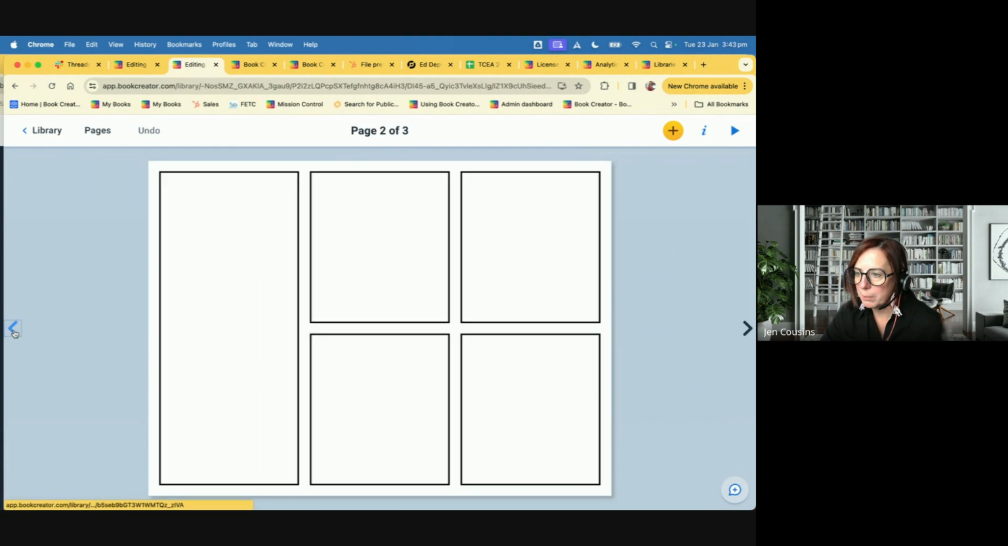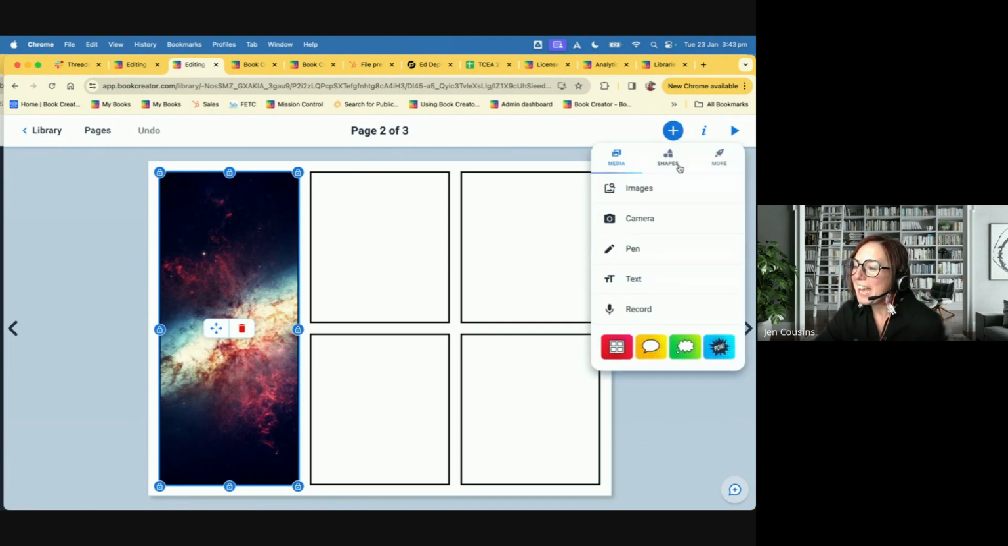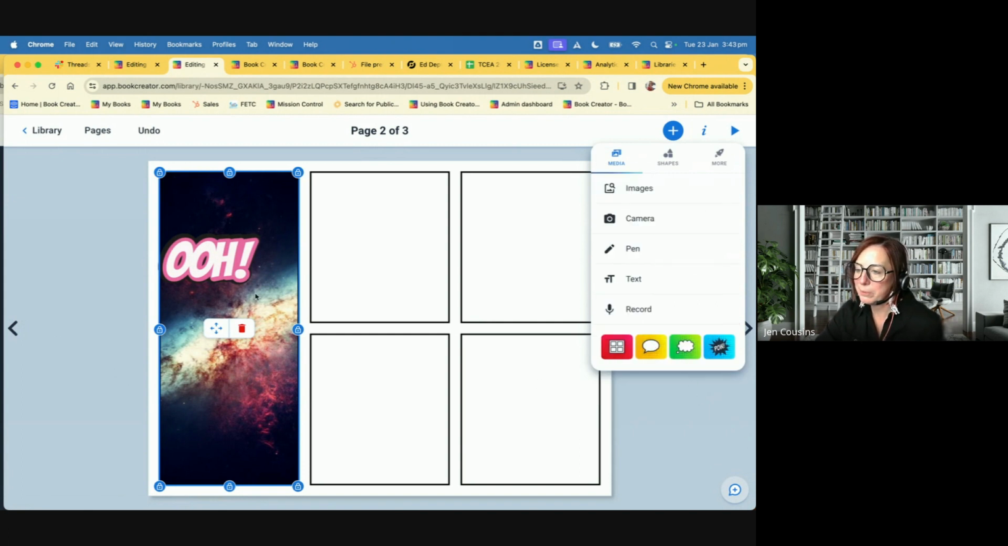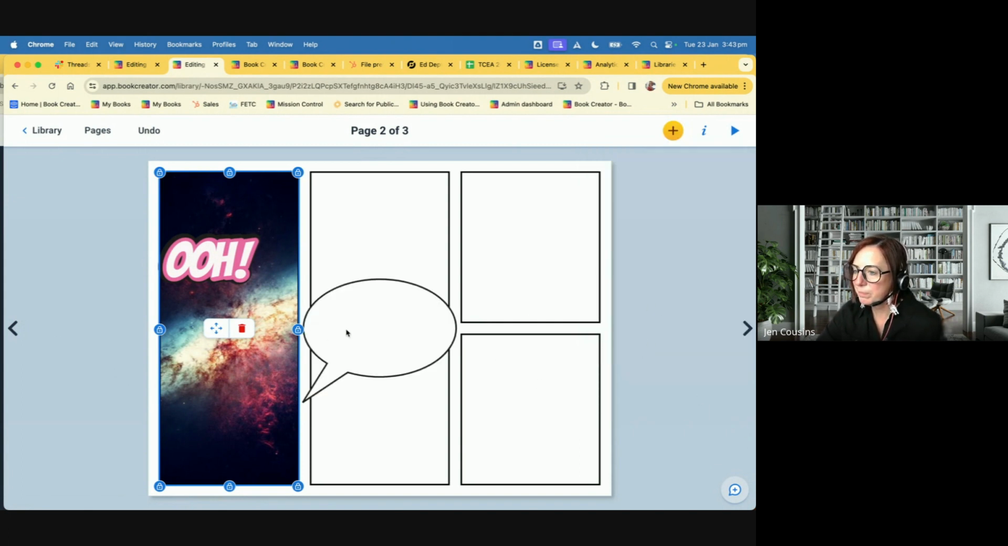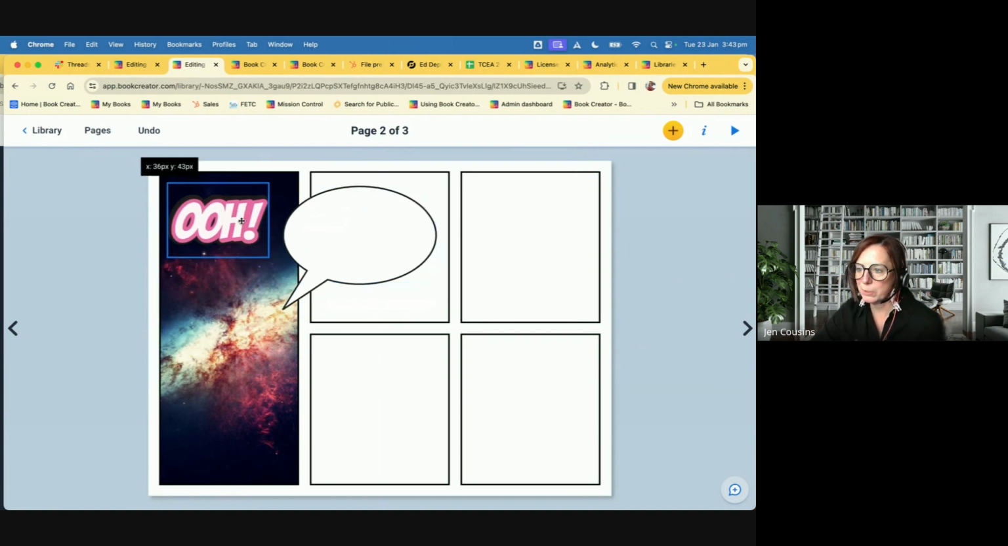Go back to my comic book and see if my picture popped up. There it is. So you can see it's kind of fun the way that it fills in the space. And then we also have fun little stickers and different thought bubbles you can use too. So kids love, I think especially in high school and middle school, being able to make comic books about a subject.